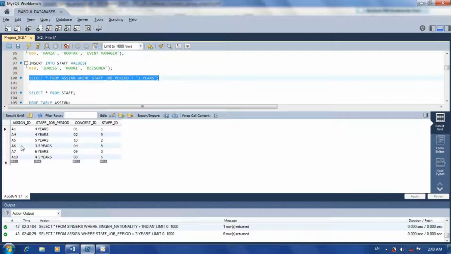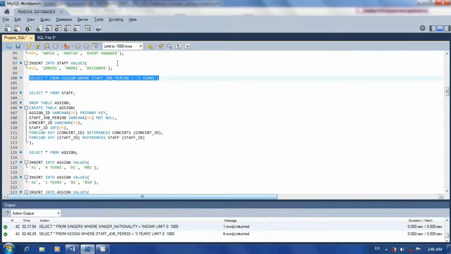Now when I run this one, when I execute this one, it brings me all the staff that have been working more than 4 years, but in our scenario it wants just the manager, but it brings me all the staff here. I don't need all the staff, I just need all the managers.